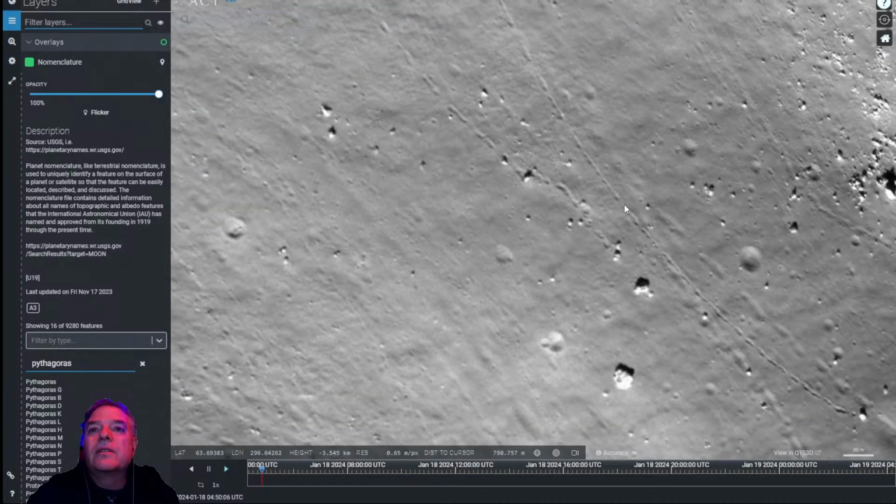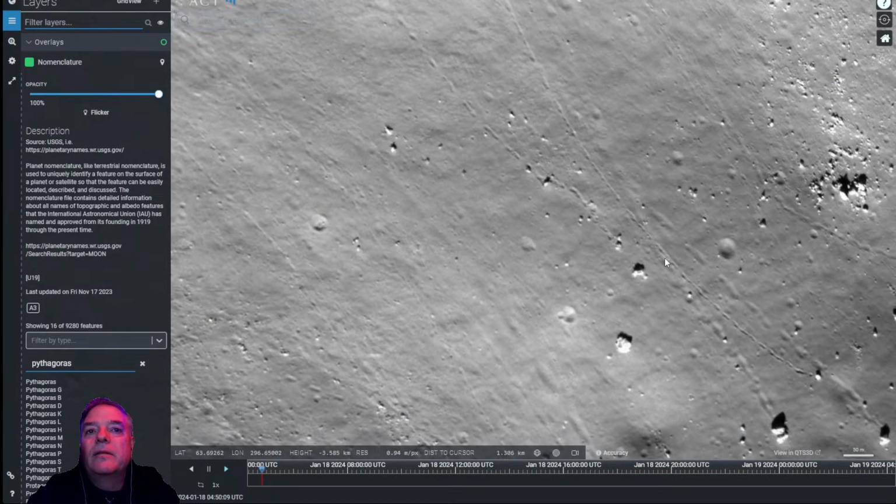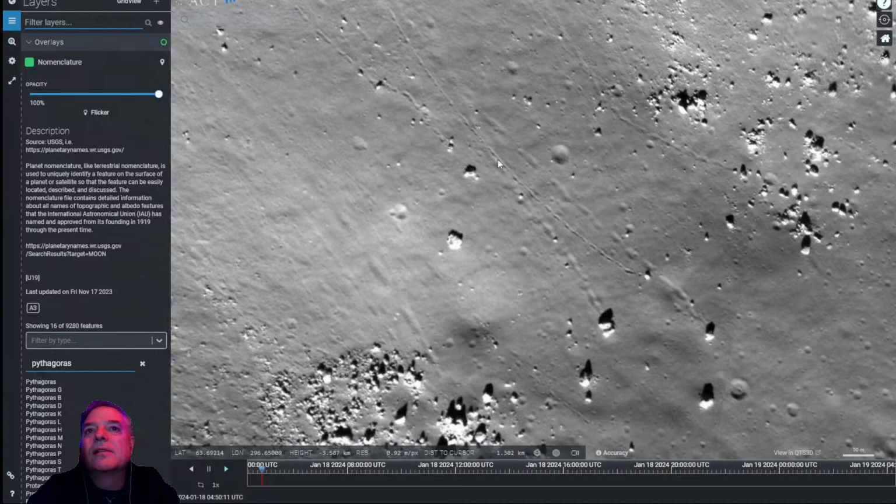So you see the dynamicism here, the stuff that's going on, and the central peaks in these craters is where you're going to find a lot of these things, or in the walls of those simple craters, is where you're going to find these really neat things.